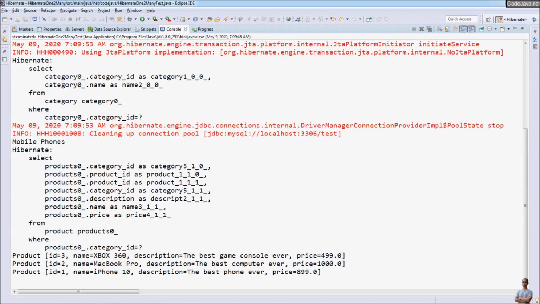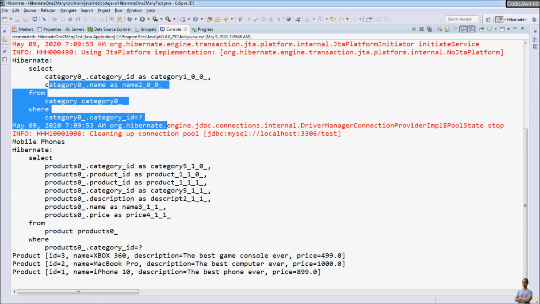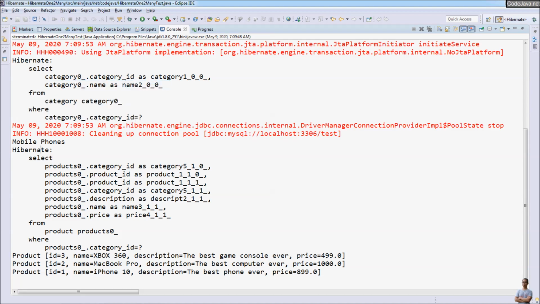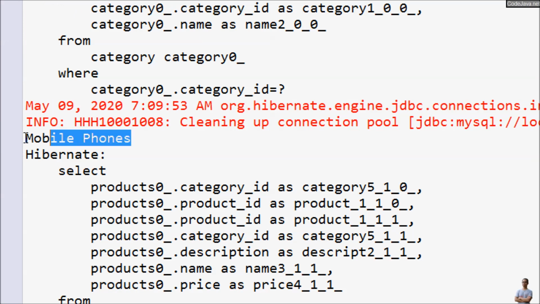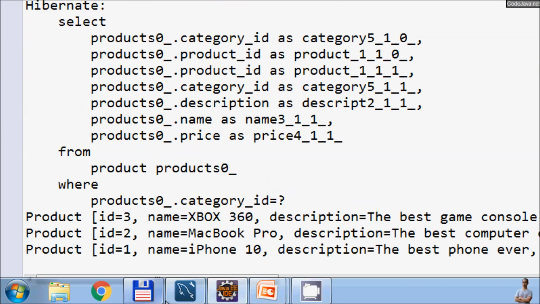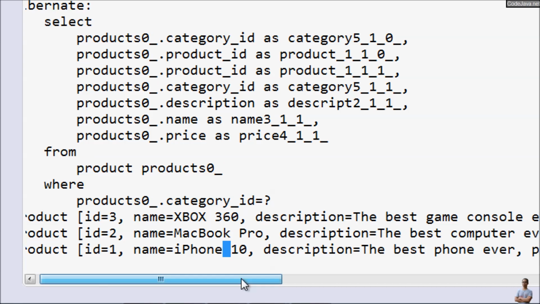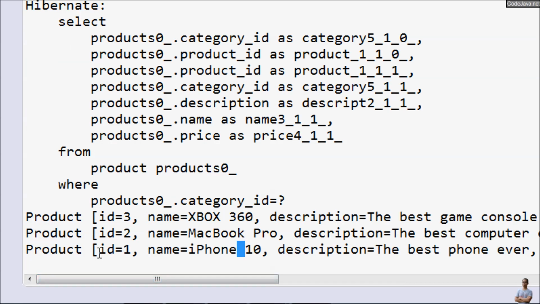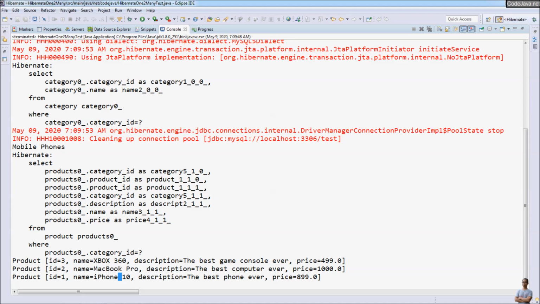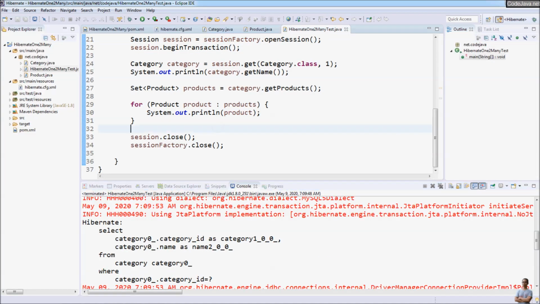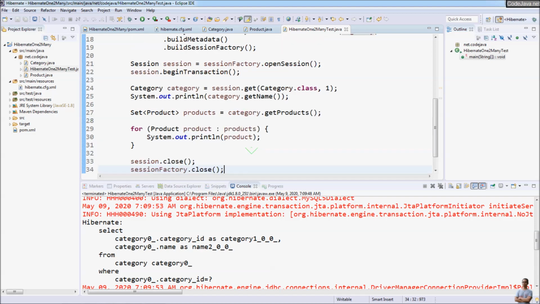You see Hibernate prints the SQL select statement, select from category to select a parent category object, and then it selects product from the product table, and finally you see it prints the name of the category, mobile phones, and then it prints the information of the 3 products associated with the category: ID 3, ID 2, ID 1. Name you see here, correct. Very good, right?